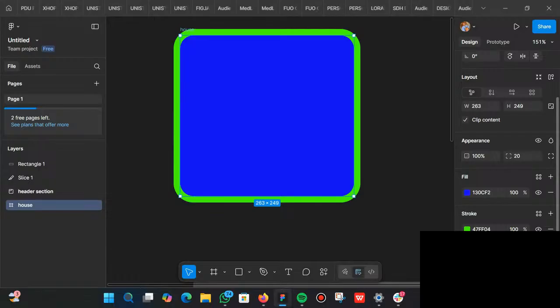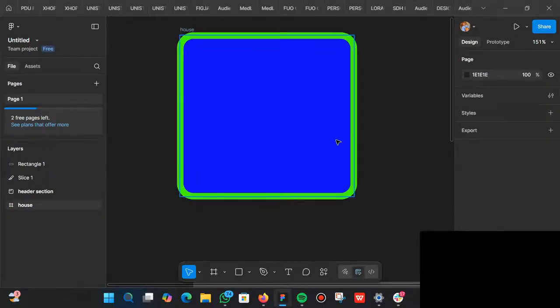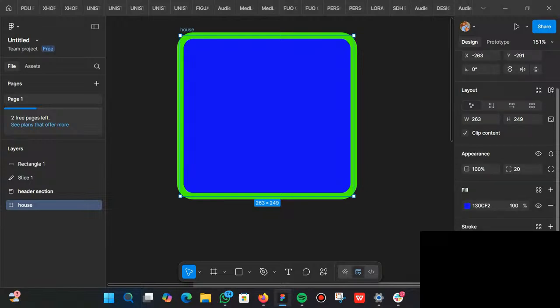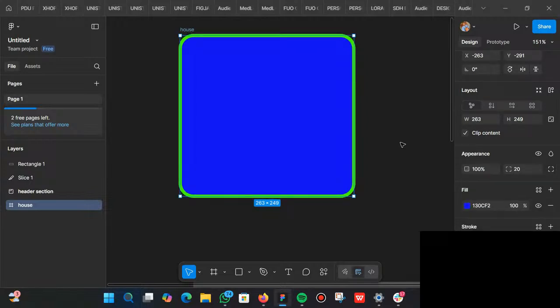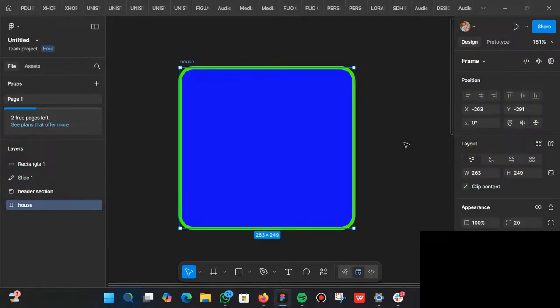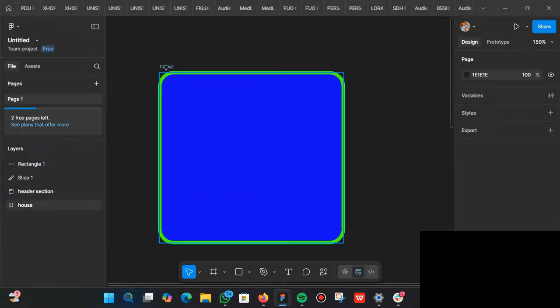I can just come here and put center. Yes, I think this center is cool. Then let me make it 5. Yes, I think like this is okay. So this is how you create a stroke around shapes. Are we together?